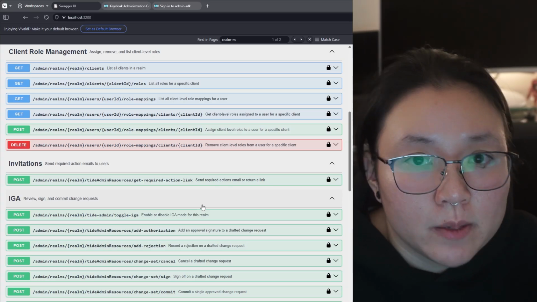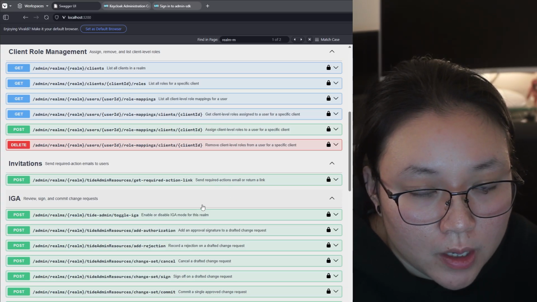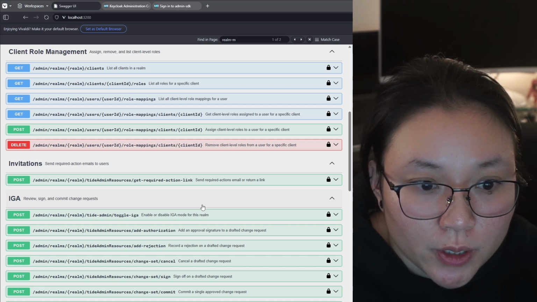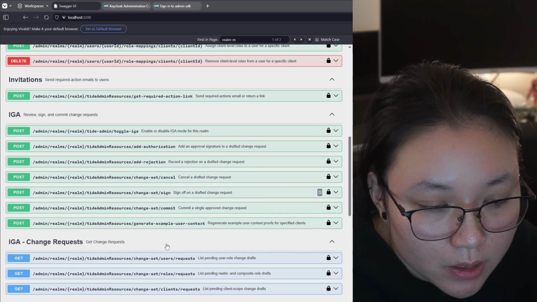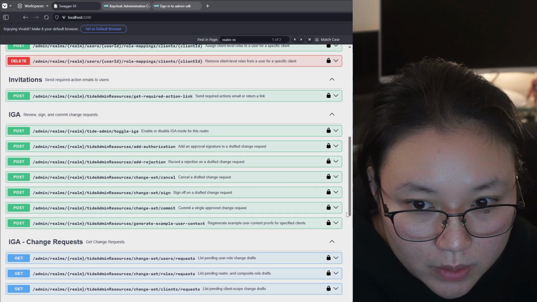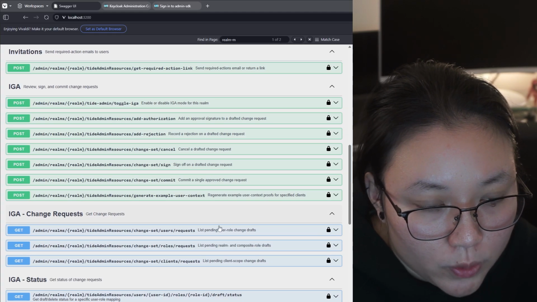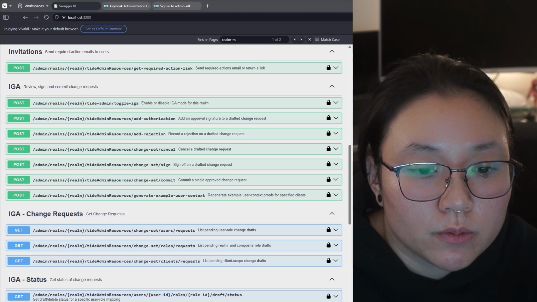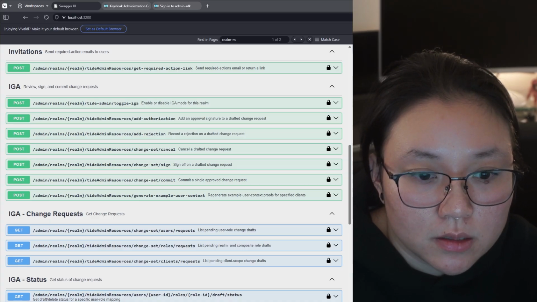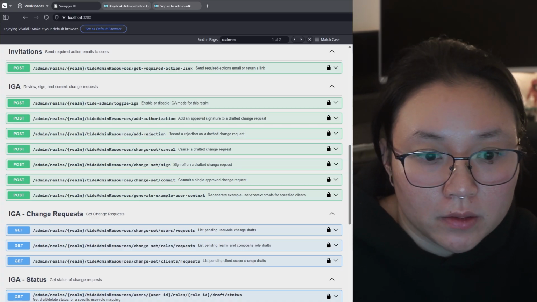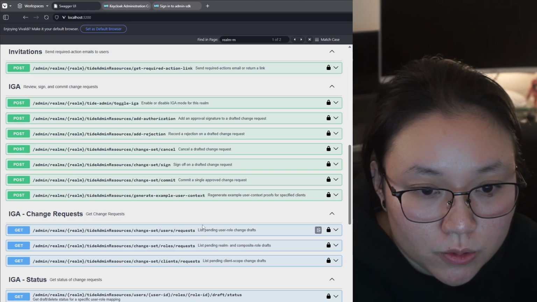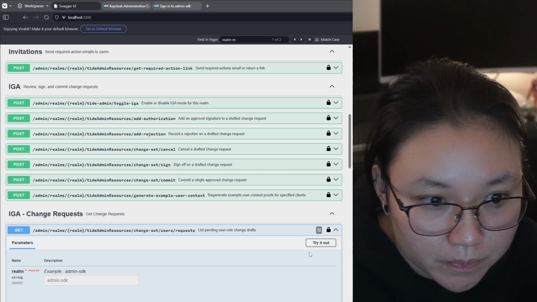So since I enabled IGA, that role should have been in draft mode. So we're gonna go down to our IGA change requests endpoints. And we have 3 GETs here. This is to get change requests for users, change requests for roles, and change requests for clients. These are pending review from the admins. Since we added the role to a user, it will be under the user endpoint.